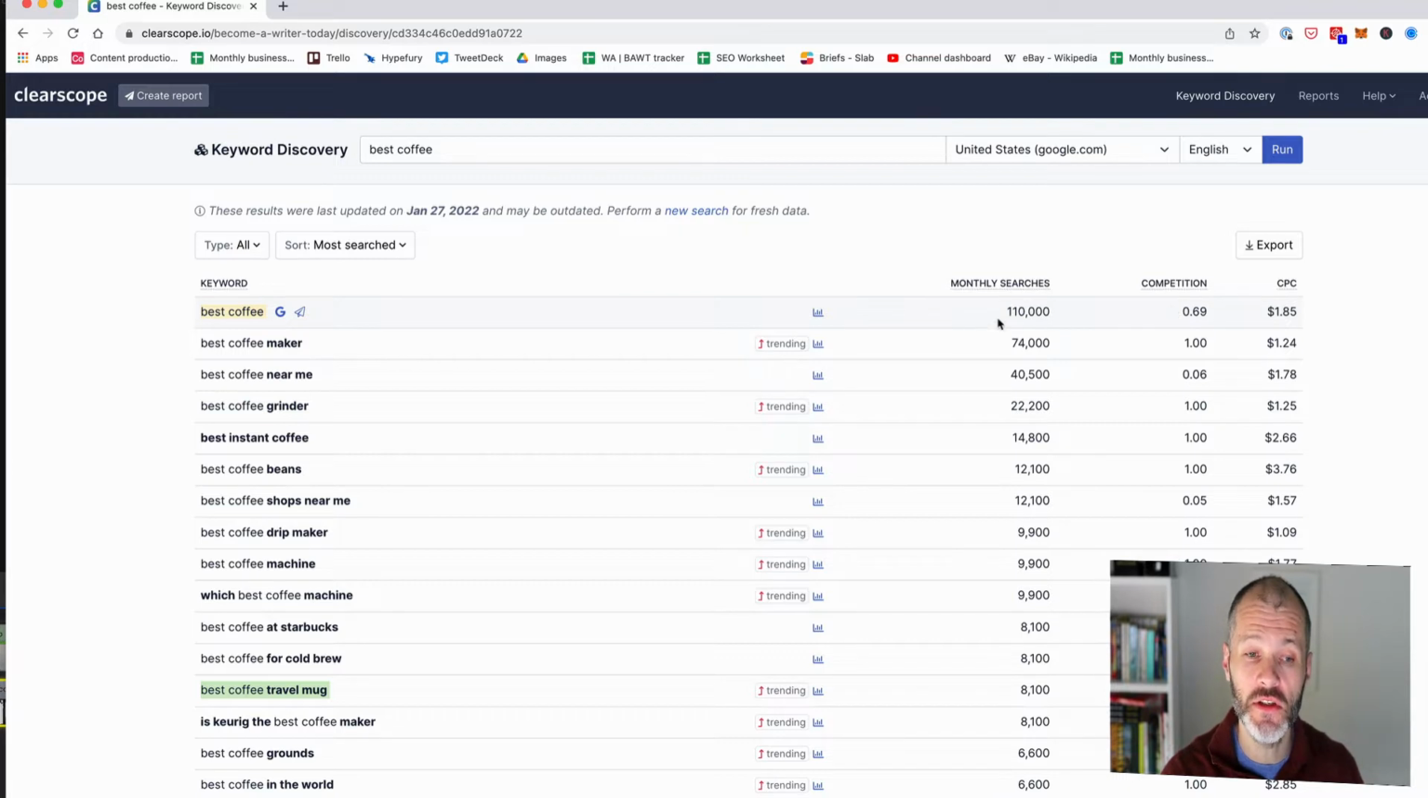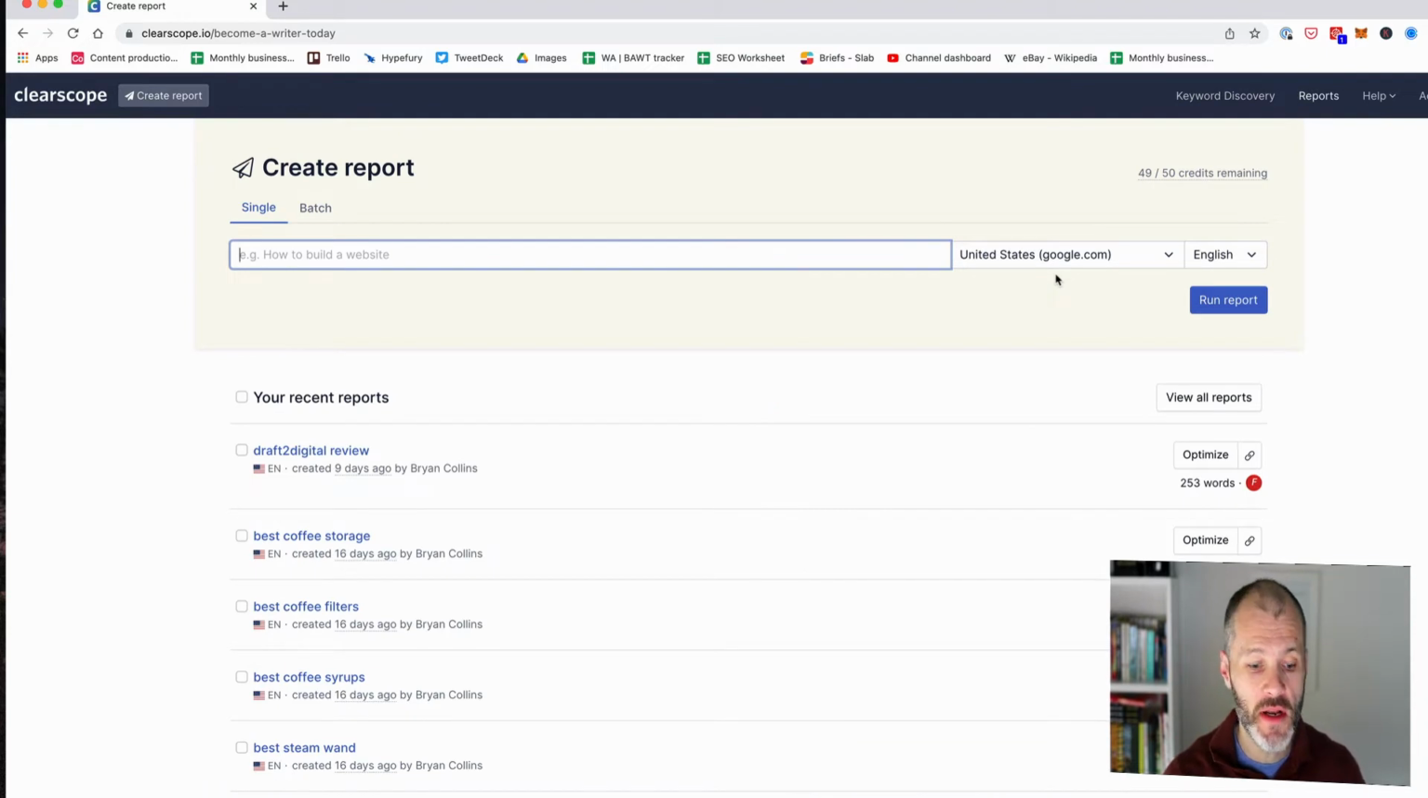In other words, it's not good enough to simply find a good keyword, create your report, which I'll show you now in a second, and then expect to hit page 1 on Google search results. When you're ready to create a report, it only takes a few minutes to do it. You just type in your keyword and then you click run report and it'll use up a credit.